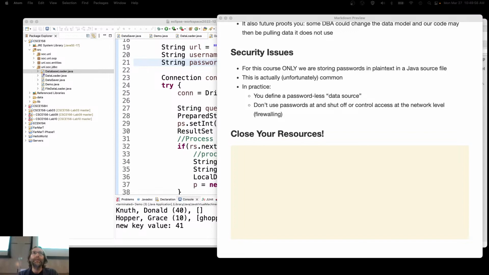The next best practice is close your resources. Failure to close your resources wastes them, right?